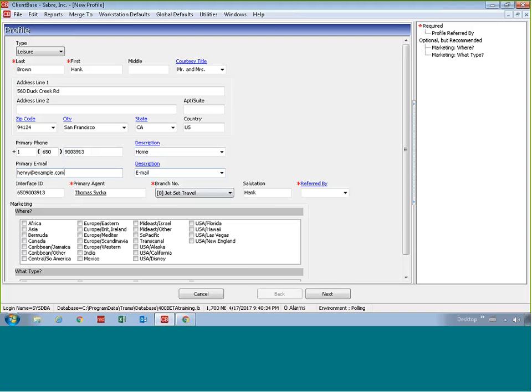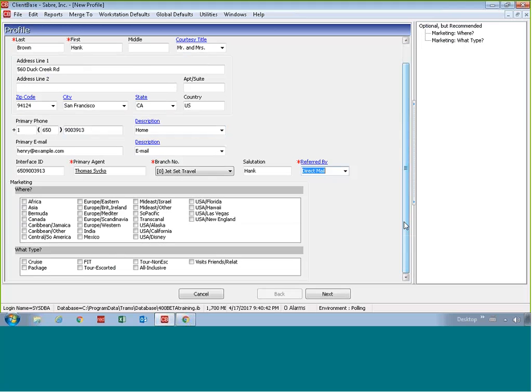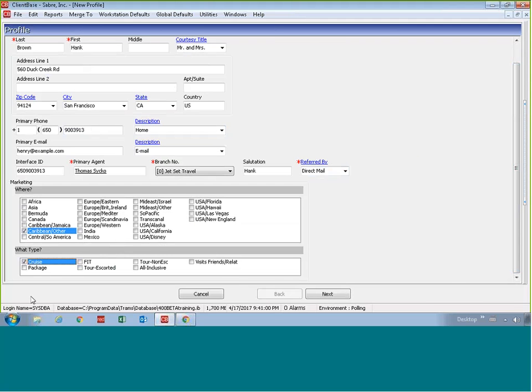A lot of the information is pre-filled for me. In my agency, we like to use the referred by. We like to keep track of where the client came from. And also at my agency, you can see that I already have some marketing codes. I pointed out the marketing tab a moment ago. Well, at my agency, we like to find out as early in the sales process as possible, well, what are my clients' interests? And often I can find this out. For example, if my client's calling to book a Caribbean cruise, I already have an inkling that they're interested in going to the Caribbean and that they're interested in cruising.